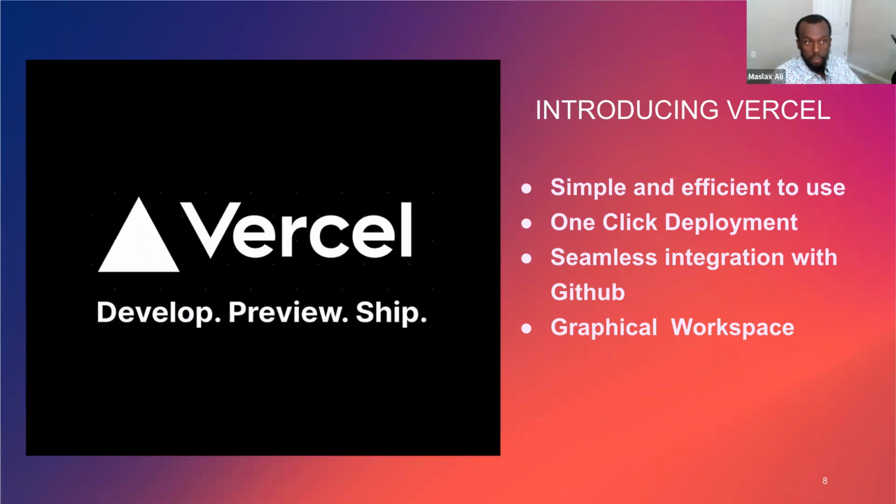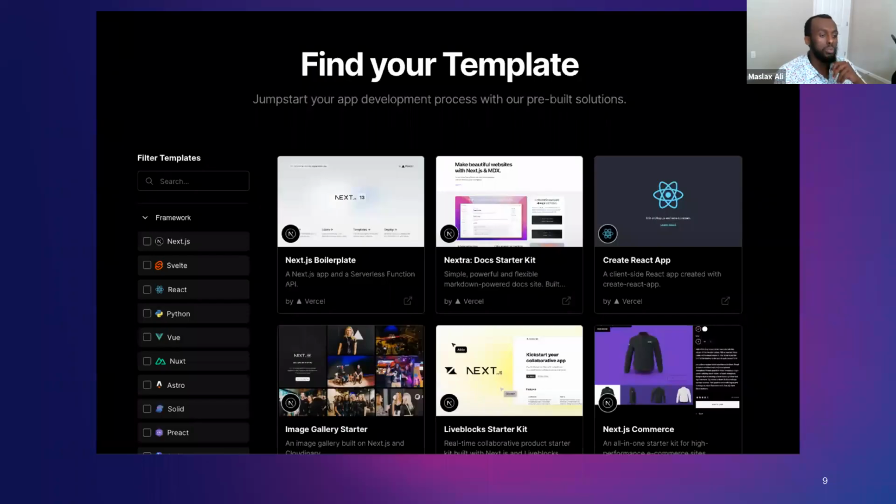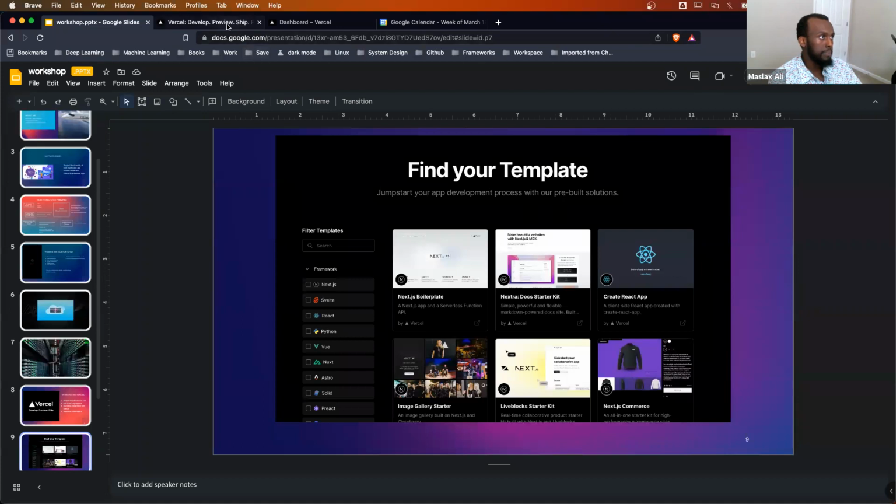It's one-click deployment. It has seamless integration with GitHub, and the graphics are just beautiful. I'm going to show you guys a little demo at this point about Vercel, all the different templates that you can choose from, and how you can deploy. So at this point, I'm just going to jump into the demo.